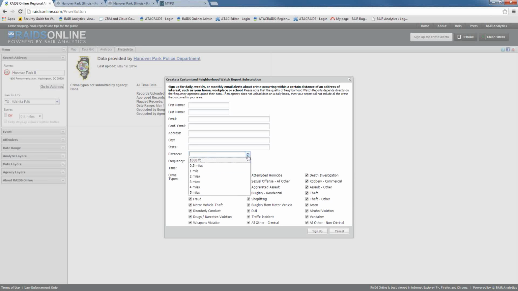So let's say I'm entering my home address and I want to look at all of the crimes within 4 miles, and I would like to receive a weekly report probably around 7 a.m. and always give or take 5 or 10 minutes. You might receive it a few minutes before, you might receive it a few minutes after, and then you can select the crime types that you're interested in. So if you're not interested in hearing about homicides or sexual assaults, but you are really interested in hearing about burglaries or robberies, you would leave those selected. You would then click Sign Up, and you would begin receiving these reports within 24 to 48 hours.